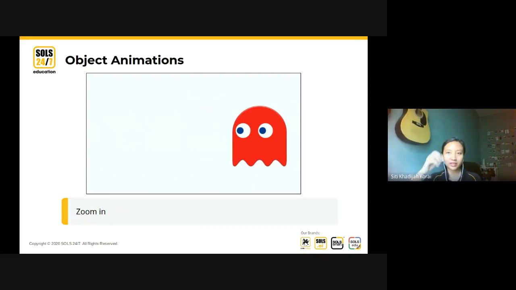So for zoom in, as you can see, it goes from smaller to bigger. When I say bigger, it will fit into your original size. It will not become bigger than that. It goes from smaller and then zooms in to the exact size that you set it up for.